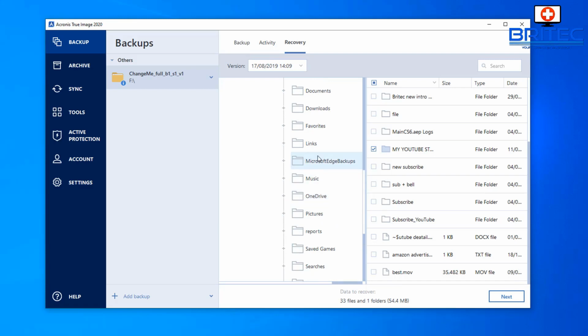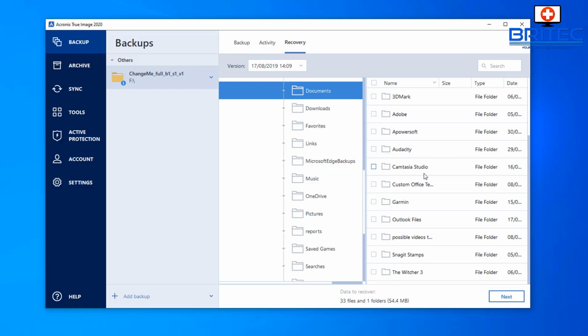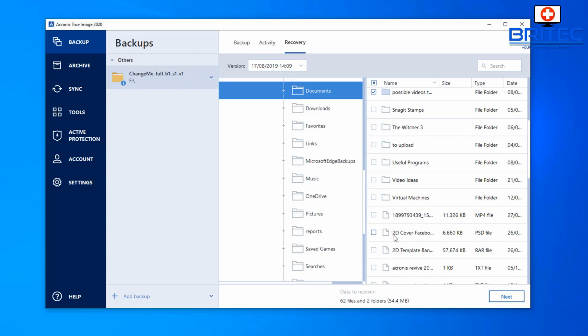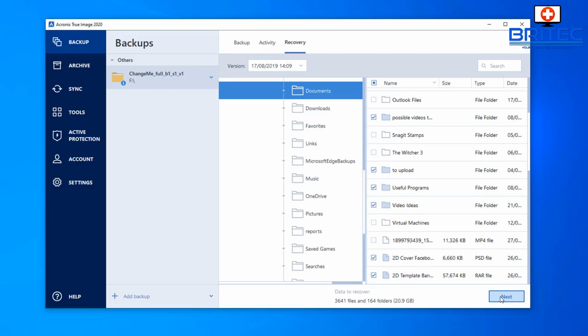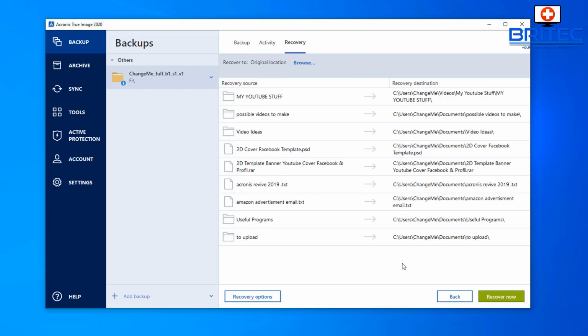So just go through your backup and have a look at the folders and files that you want to recover. So I'm just going to recover a couple of more bits here. You can see possible videos to make, and I've also got video ideas and a bunch of other folders which I create and keep ideas in. I keep little tabs in there of notes of stuff that I want to make. So I've got my ticks all in the boxes that I want, and you can see here I've got it all listed here for recovery.